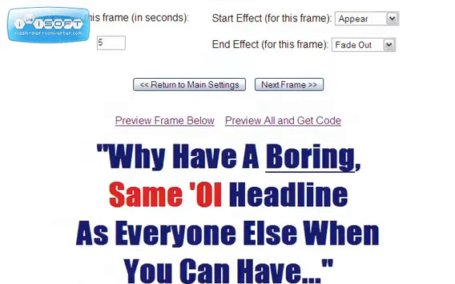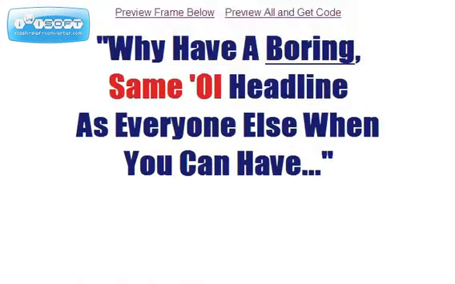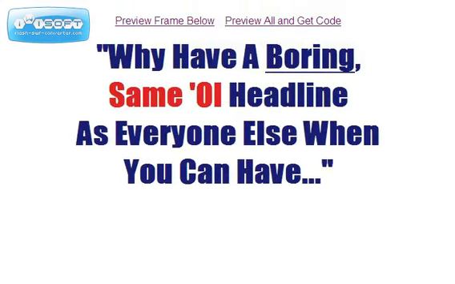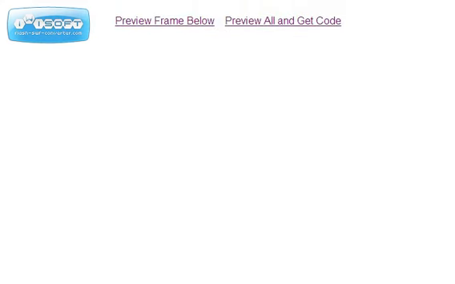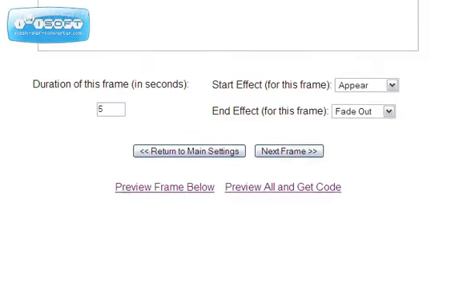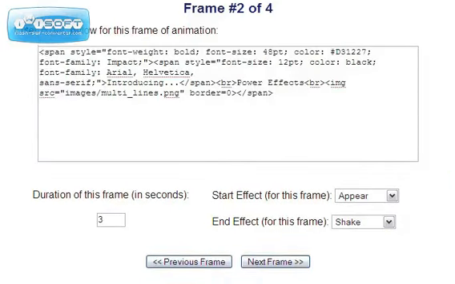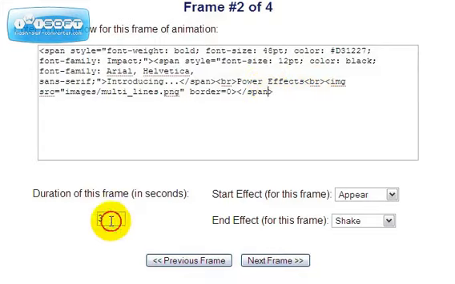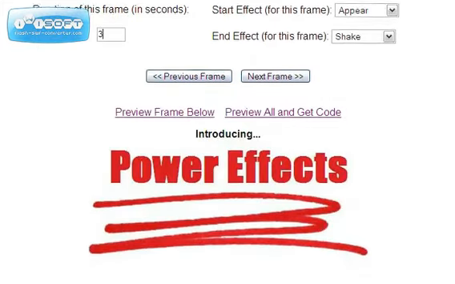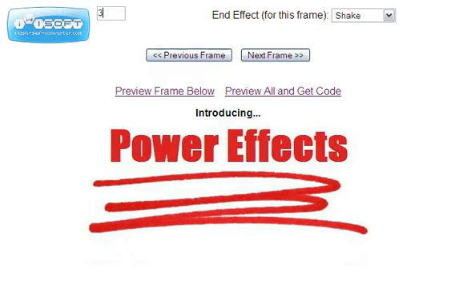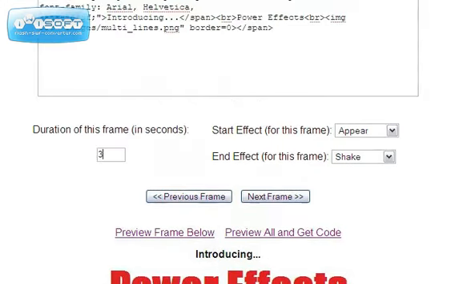We can check out what this frame looks like by previewing it. And we'll see what it looks like, just that one frame. I'll show you in a minute how we preview all, and then how you get the code, and that's it. So then we click on next frame, and you'll see I've done the same thing here. I've got my code that I've copied from my editor, and I'm moving ahead a few of them just to cut to the chase, but this is the next effect I want to show you.